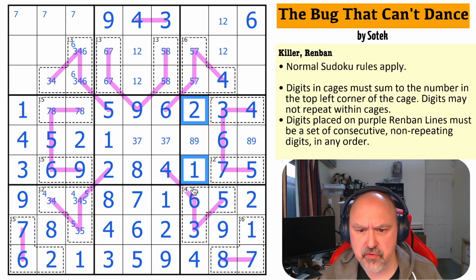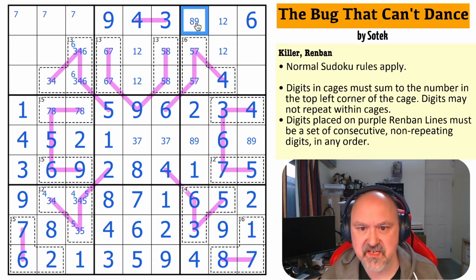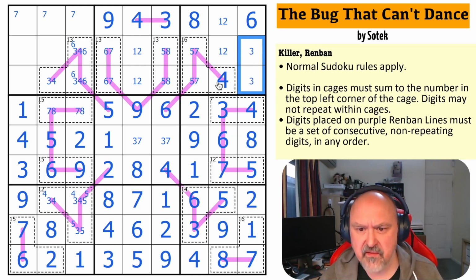But 1, 2, 3, 4, 5, 6, 7. This is an 8 or a 9, and it sees a 9. So that's an 8, that's a 9, that's an 8. This is now a pair as well. 1, 2, 3, 4, 5, 6, 7, 8, 3, and 9 go in there. I could have done it from the column as well.